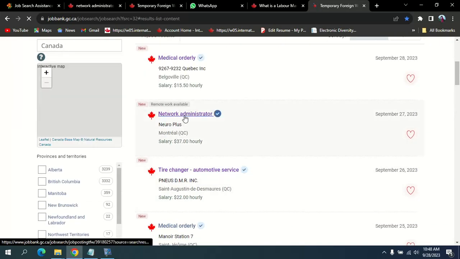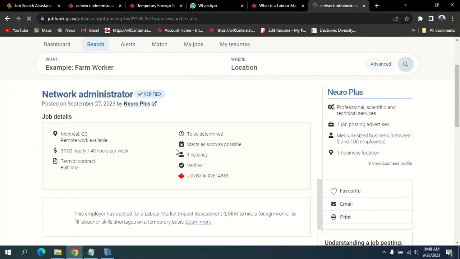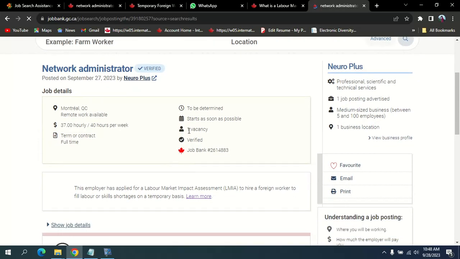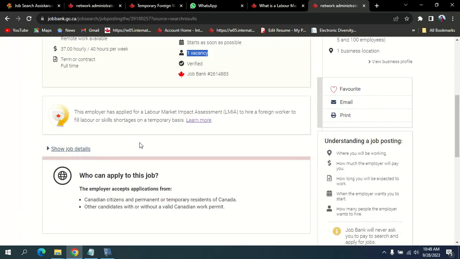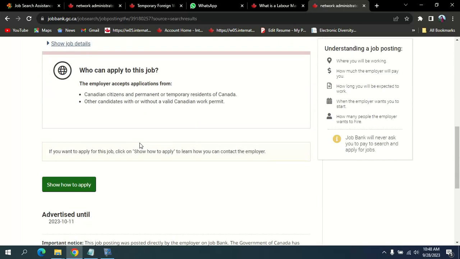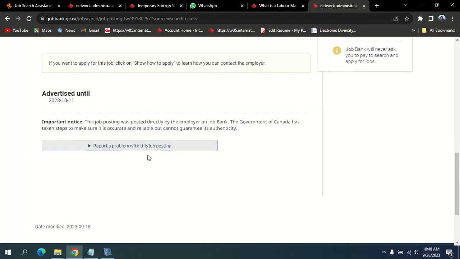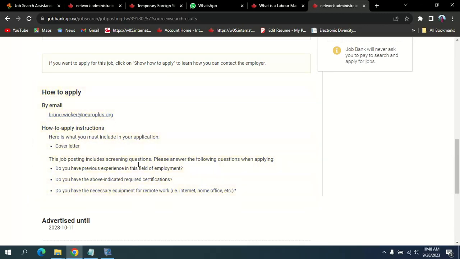But if you need assistance on the documentation, the application and the CV writing, we are available to help you. For this one, they said the vacancy is only one. It means that your chance of getting it is so low. Good. It's so low.